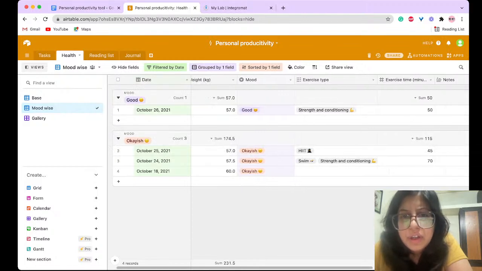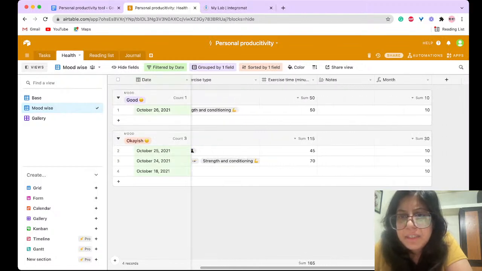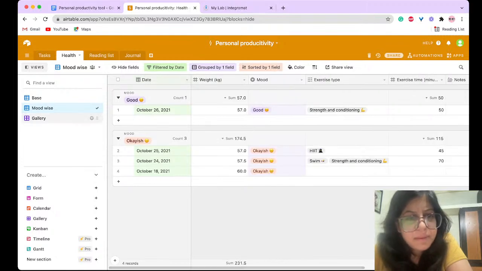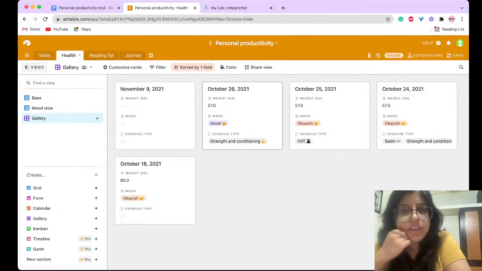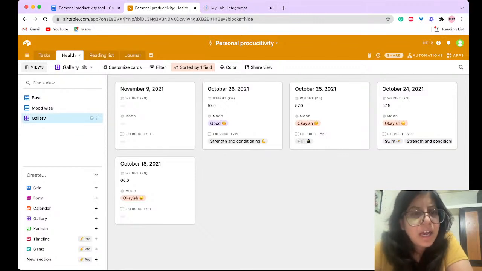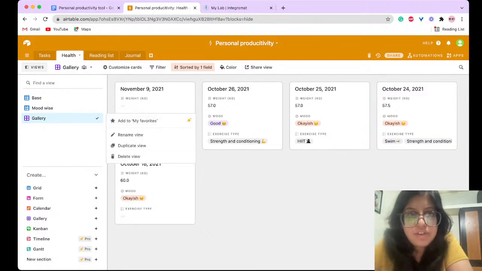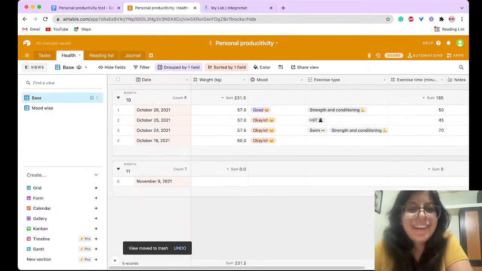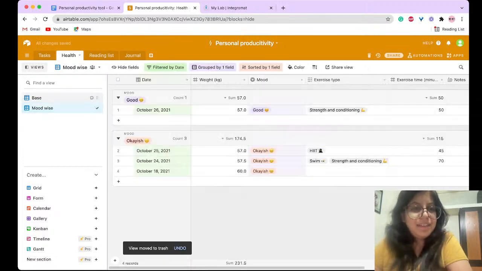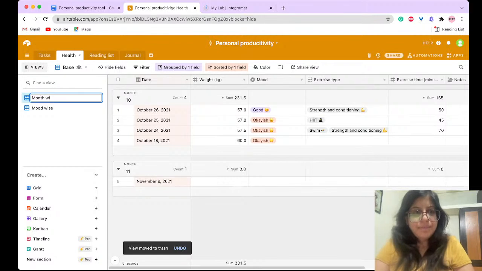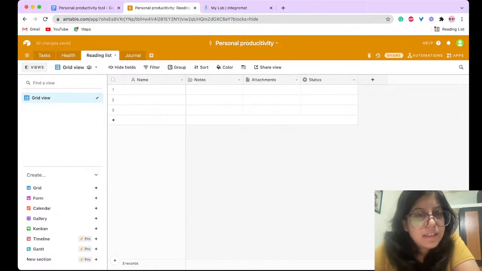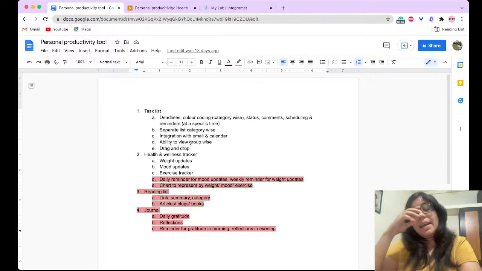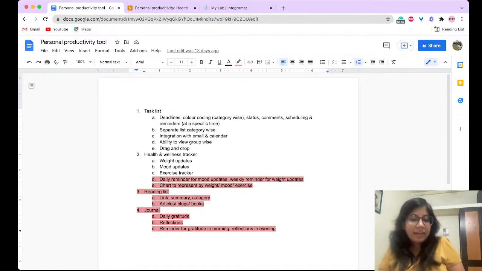Okay, good. Exercise type, minutes, month, and we made a gallery. I think this is what we were trying to make at that time. I don't remember what it is, so I will just delete this view because we don't like it. And this is month wise, right? Then we also made a reading list and nothing in it, and we made a journal and nothing in it. Let's go back to our list and then figure out what we are going to do next, right?